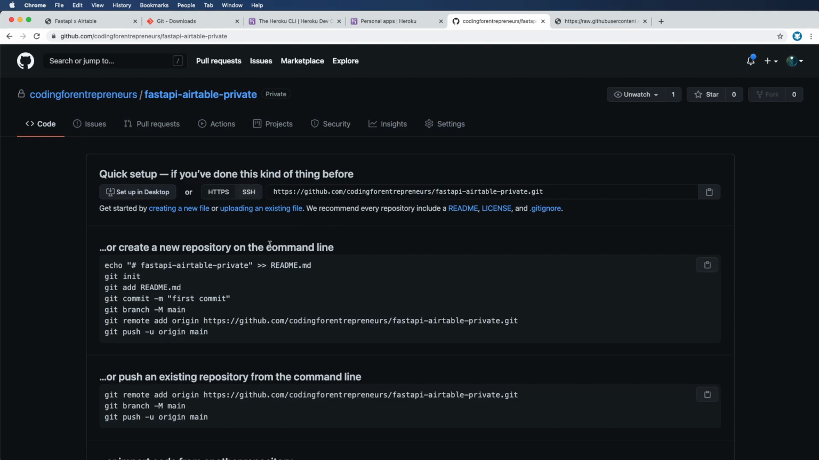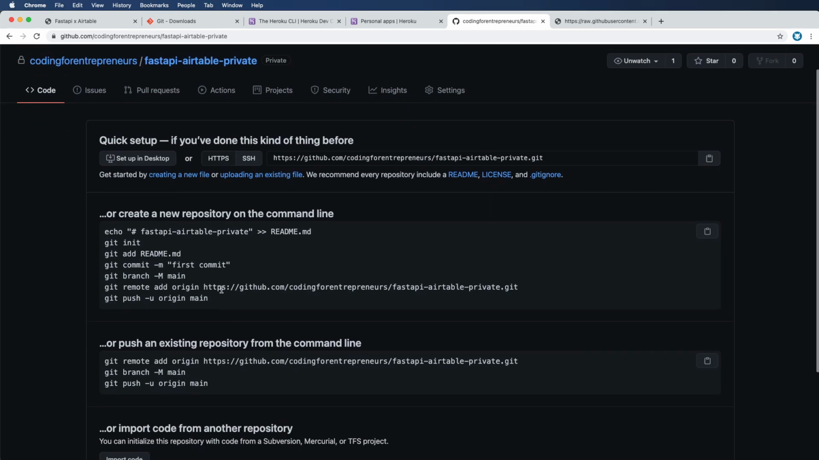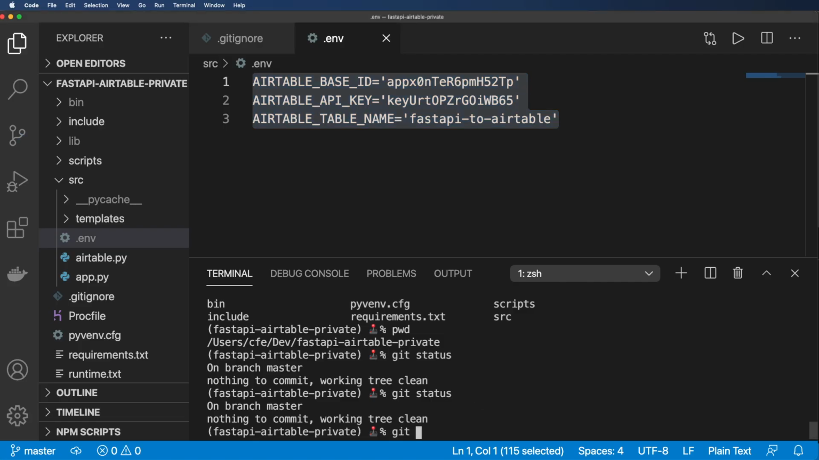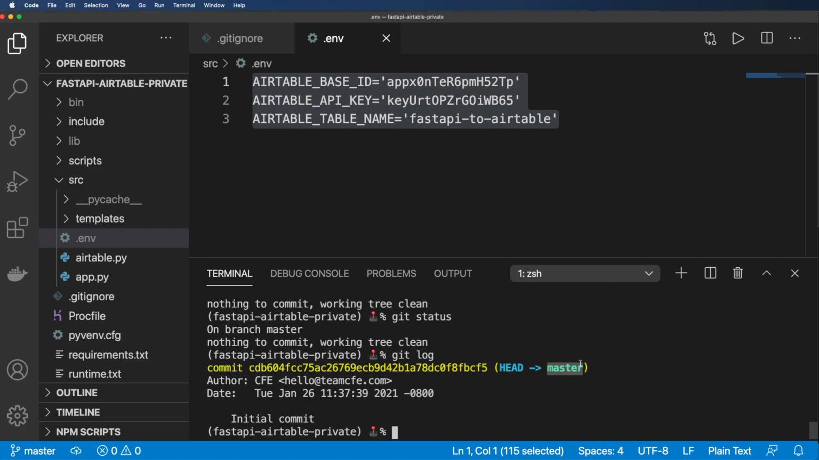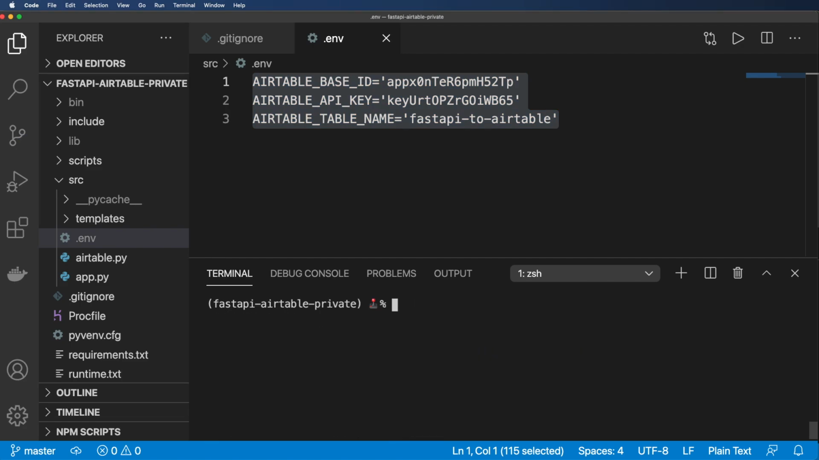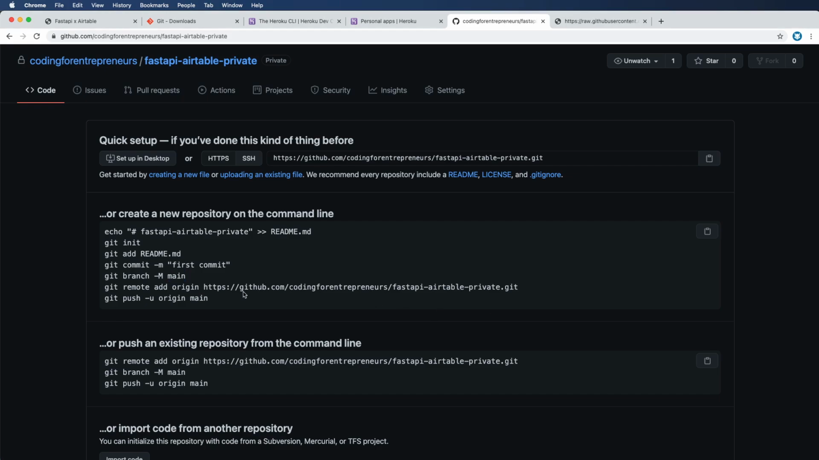And the cool thing is when we leave it empty, when we don't have a README, a license, or git ignore, I get these instructions on how to push this into Git. One of the things I'm going to ignore is this git branch -m main. The reason being, if we go into git log, we can see that it's actually on the master branch. This is changing. Maybe in the future it will not be on there, and maybe yours already says main. It's entirely possible.